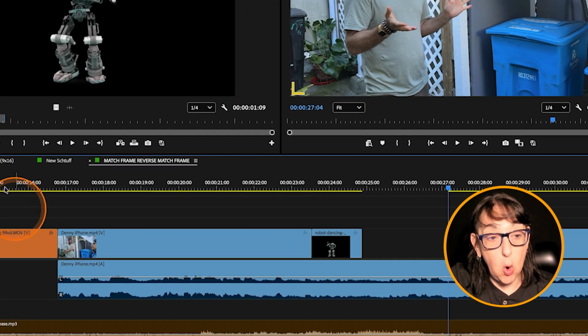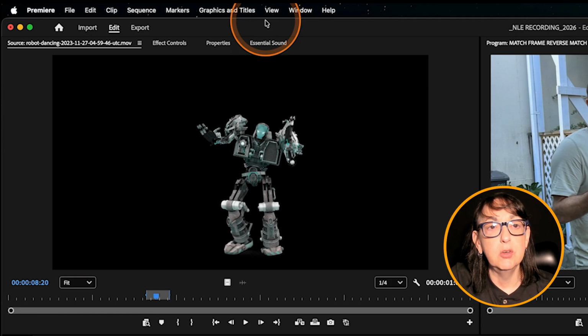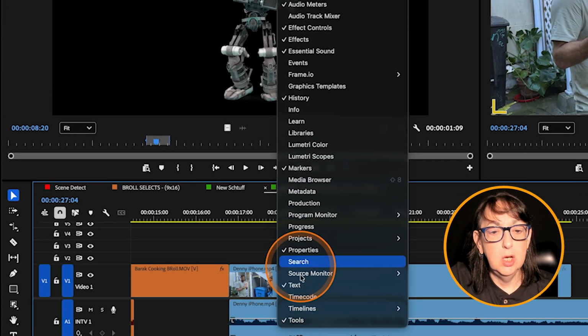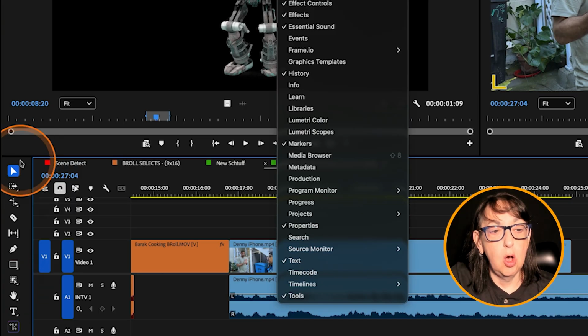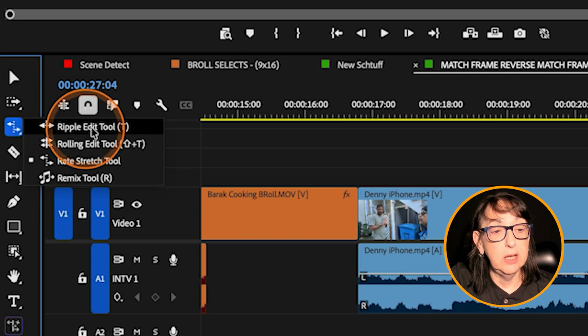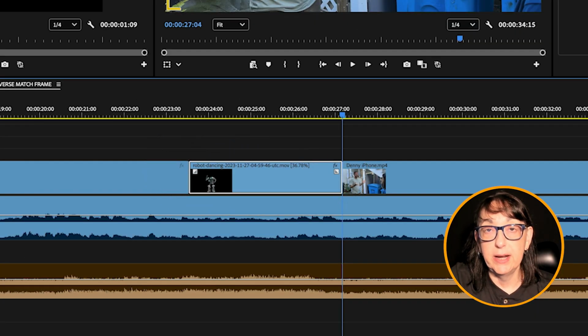Then I would come over here to my little tools menu. If you've lost this somehow, you can go back up to Window and go down to Tools, and it will call up this little tools menu right here. So I'm going to come over here, click and hold, and go down to the rate stretch tool. Then I'm going to click on the edge of this, and I'm going to stretch it out.